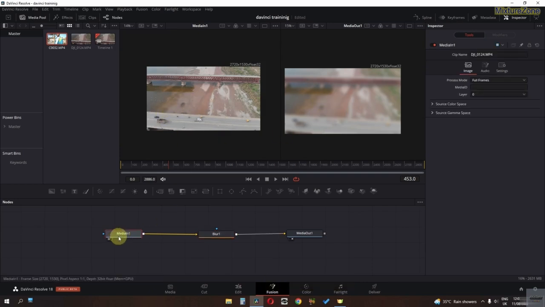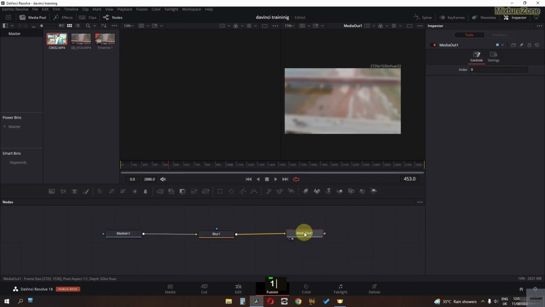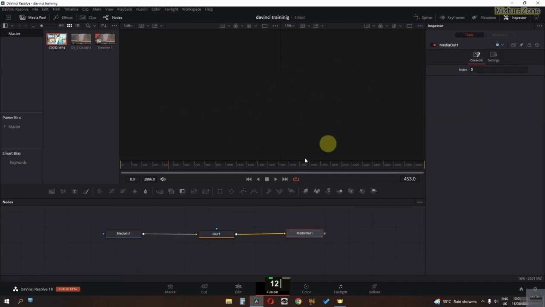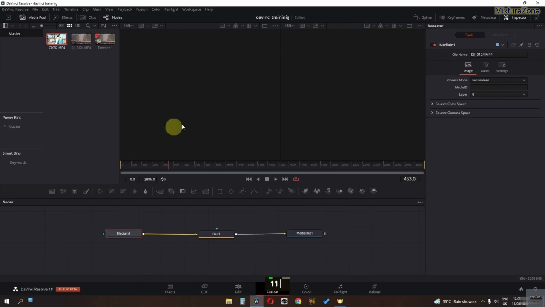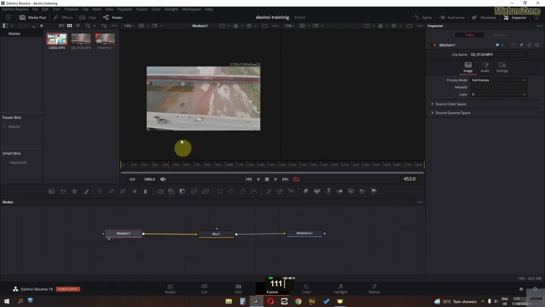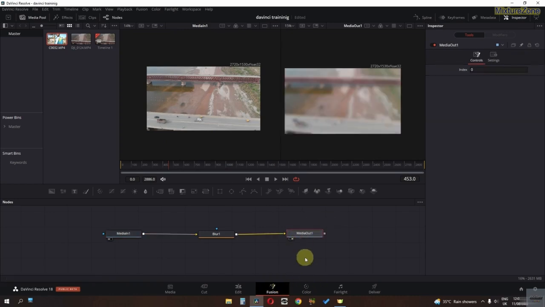So if you press 1 and again 2 again, you don't see any preview. If you press 1 again, it will disable your preview. And now I'm going to press 1 to enable the preview of this original clip, and now I'm going to press 2 on your keyboard to enable this media out. So this is our final result and this is our original clip.